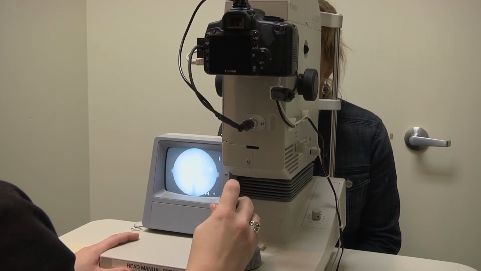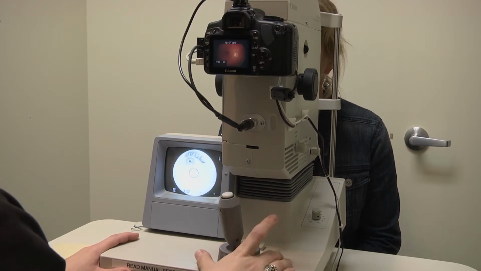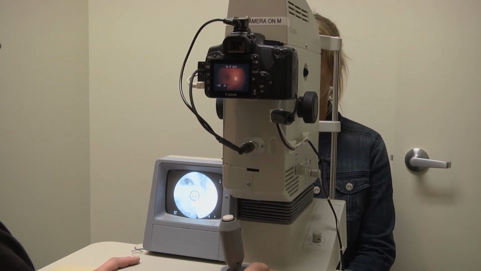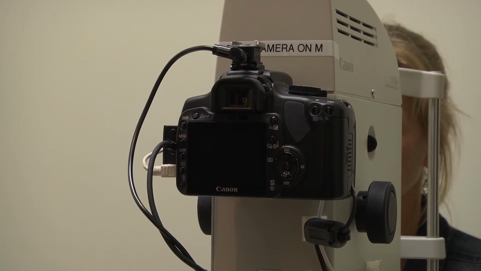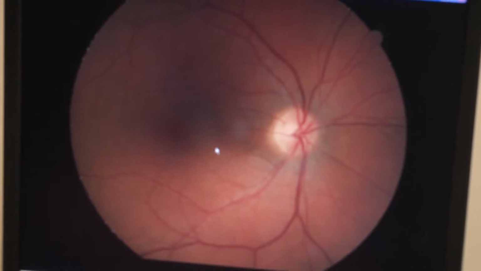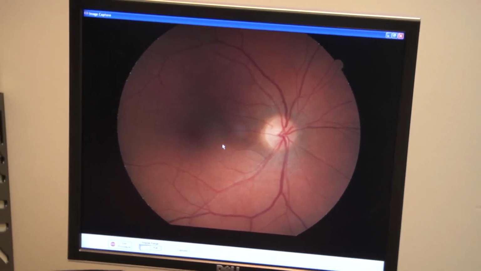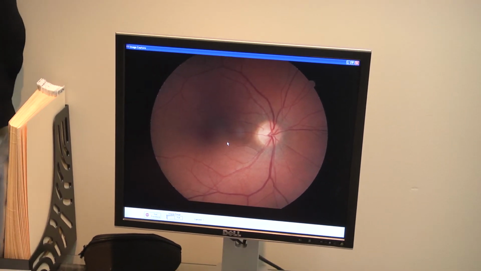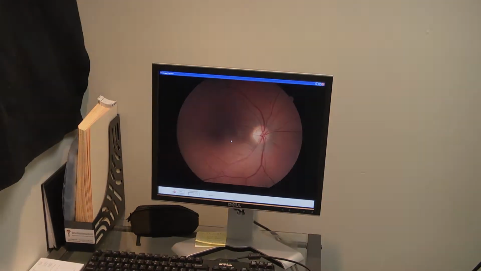Once you're focused and you can see the optic nerve clearly, you may take your picture. Once the picture is complete, review it. If you like it, you may proceed to the next eye. You're going to repeat the steps on the second eye as you did for the first eye. Once you are done, print out your pictures, place them in the chart under the appropriate tab. Now you can walk your patient back down to the exam room to have the doctor review the test with them.